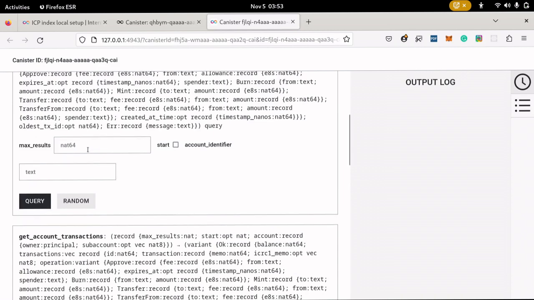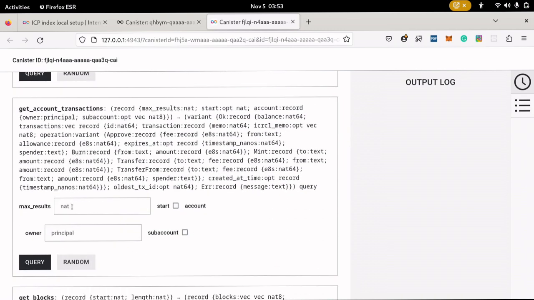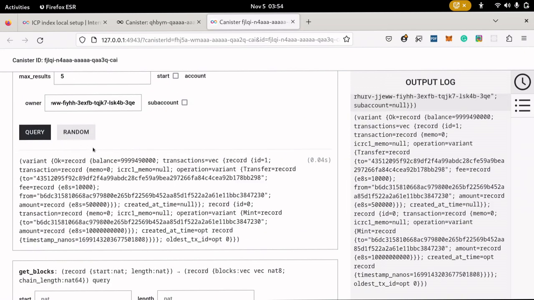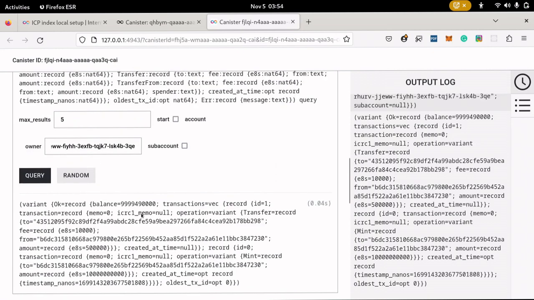transaction histories. So here they're saying you have to specify the maximum results. Maybe I want 5, which I know is quite a lot, and then they allow you to specify the principal ID. You can also start on a specific block, or include the sub account, but we don't need any of this. So I'll just click on query, and you will see that we get some results back.